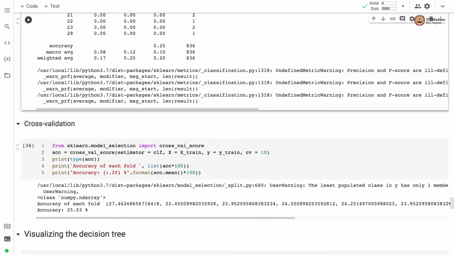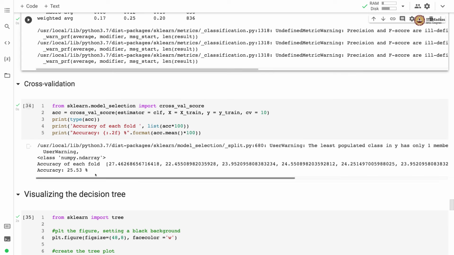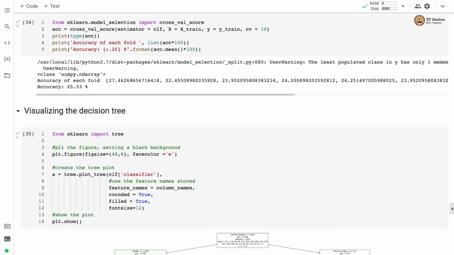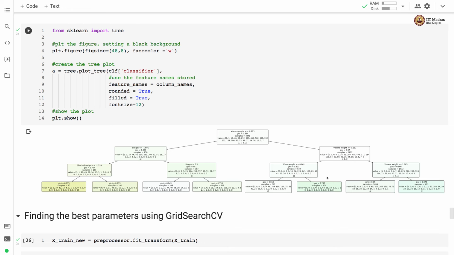Let's also perform a cross validation and obtain the cross validation score. So the accuracy in cross validation is 25.53%. Now next what we will do is we can visualize the decision tree that was learned. So for that we use the tree API from sklearn and call plot_tree on the tree class. So the learned tree is on the screen.